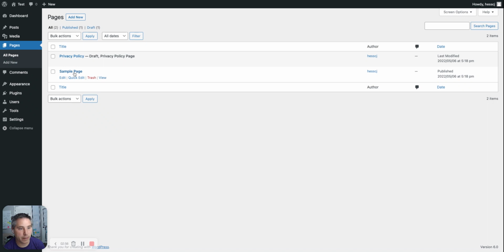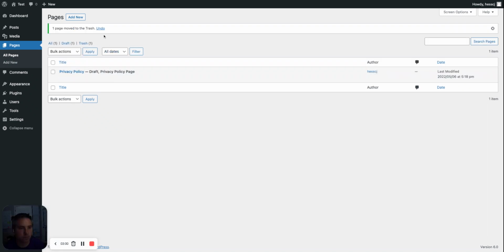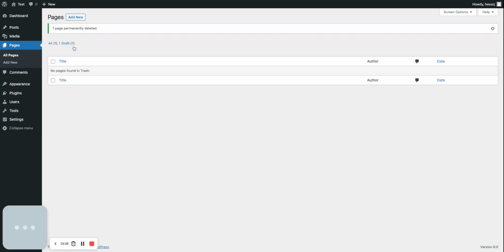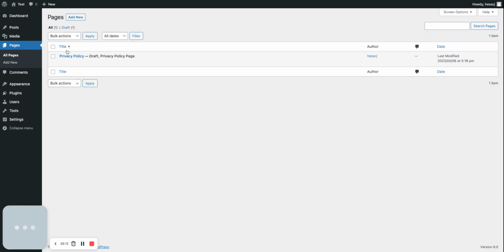So I don't want this sample page. I have no need for it. So I'm going to trash that as well. Move to the trash. This is the other way. I could delete it permanently individually, or I could apply the bulk actions if I had more than one thing that I was going to delete permanently. Now you'll notice I have no pages in the trash, so I'll come back to all, and it will show this draft page for privacy policy.